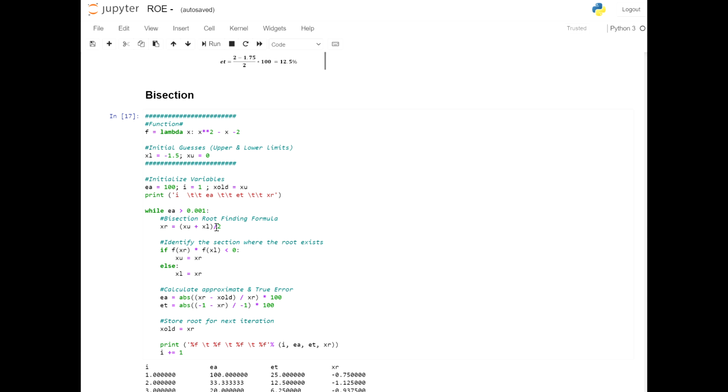You're going to find this is also common for the next technique that we're going to be introducing, the false position, and you're going to find that for future methods as well. Basically, we're just going to be changing these two pieces of code.